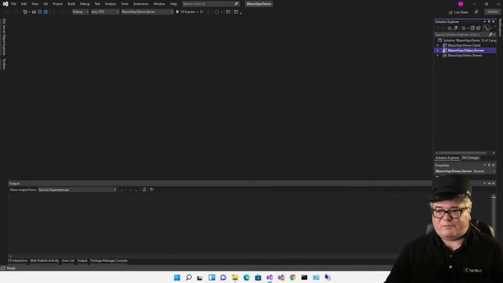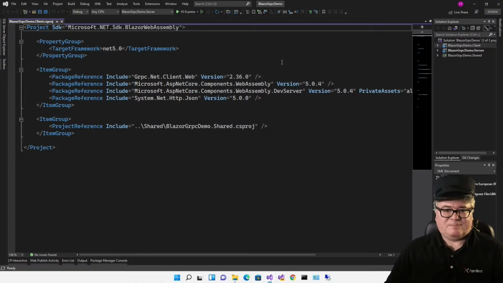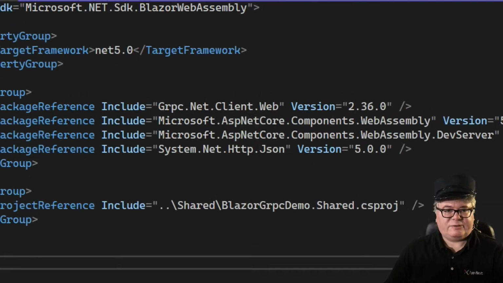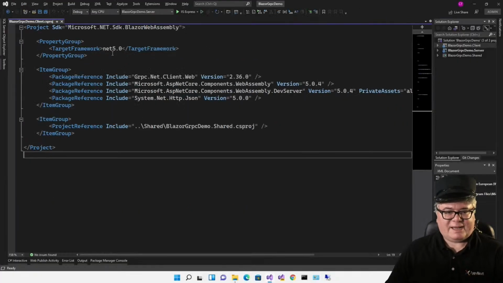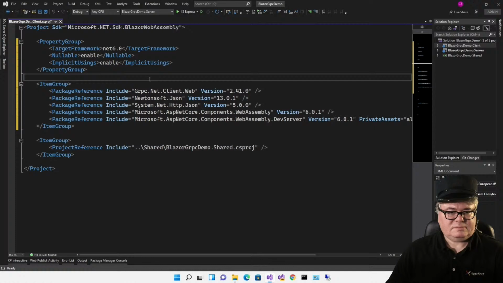And I've showed you this before, how easy it is, but we'll do it one more time just to be sure. The first thing we're going to do is change this .NET 5 to .NET 6, but we're going to add a couple settings here too. And then we're going to upgrade basically these Microsoft ASP.NET Core components WebAssembly from 5 to 6. So let me just do that now. And here you go. So target framework is now .NET 6.0.